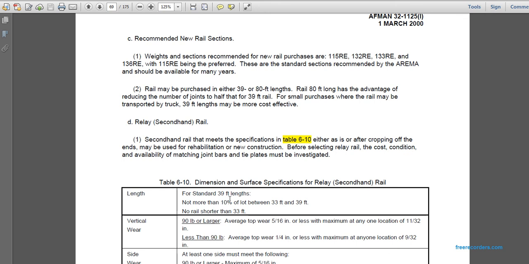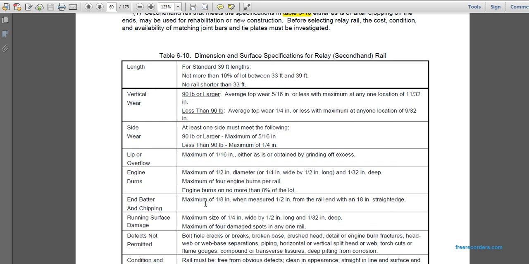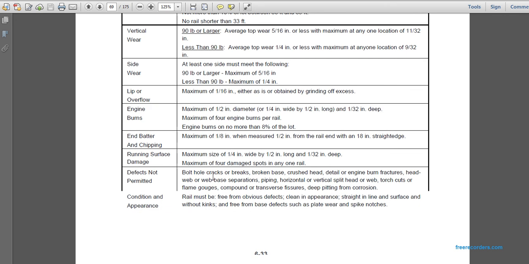Length: for the standard length of 39 feet, no more than 10% of the lot may be between 33 foot and 39 foot. No rail shorter than 33 foot. Vertical wear, 90 pounds or larger: average wear of 5/16 of an inch less than maximum at one location of 11/32 of an inch. Less than 90 pounds: average top wear of 1/4 of an inch less than minimum at any location of 9/32 of an inch.